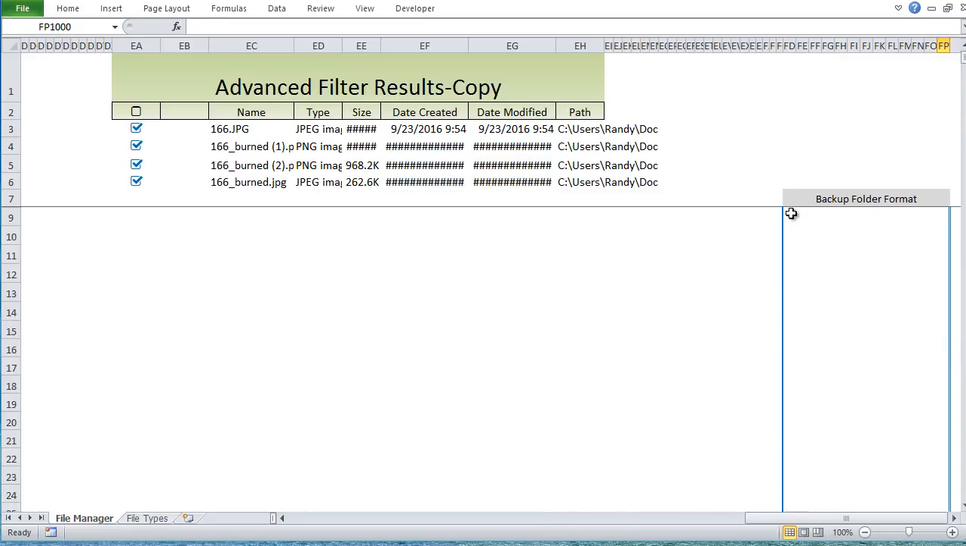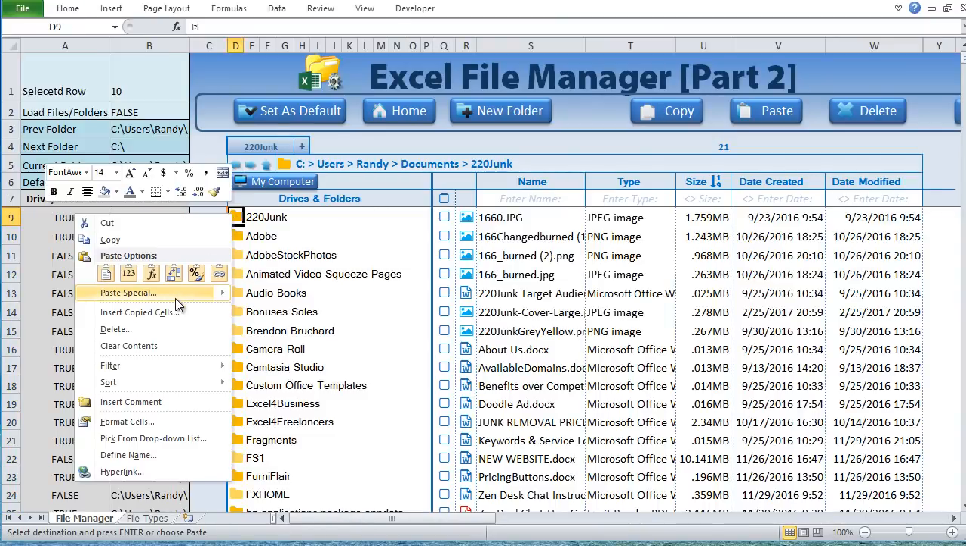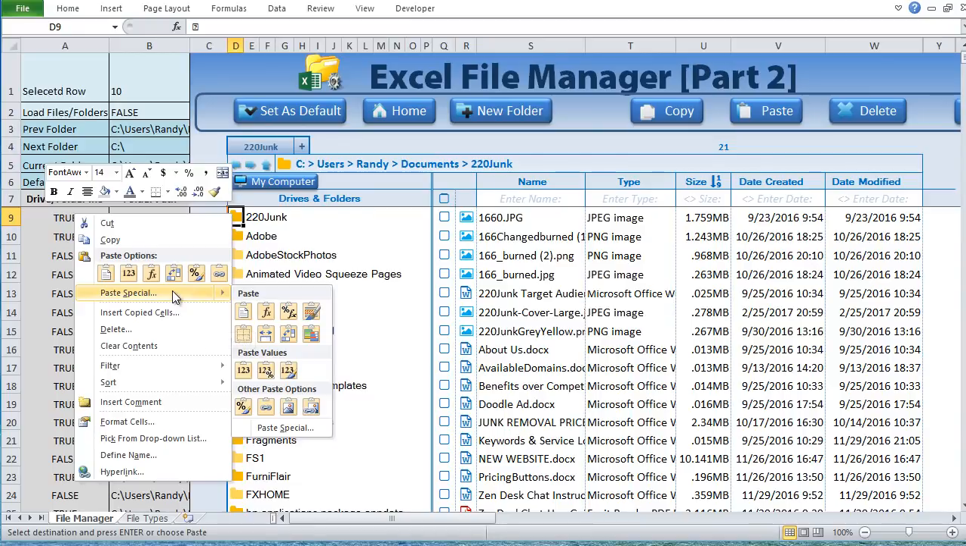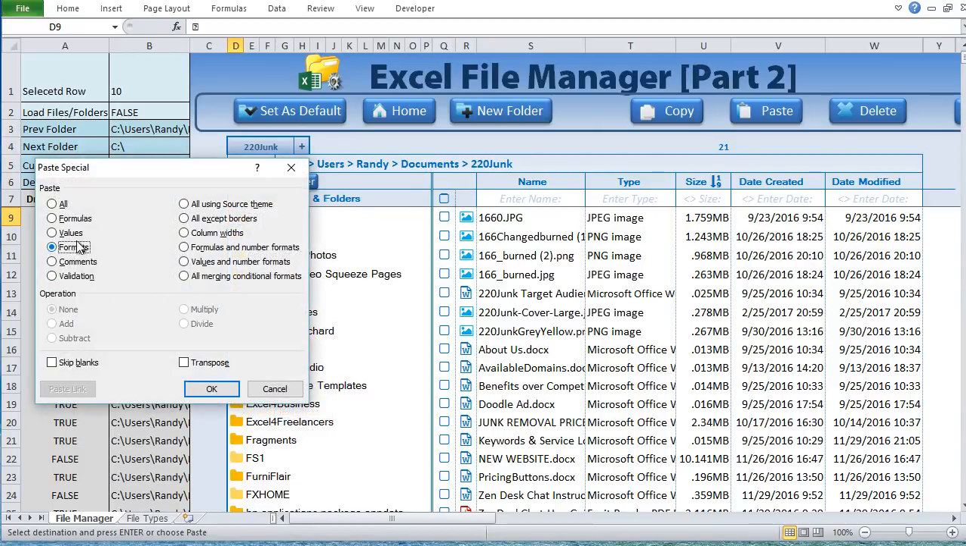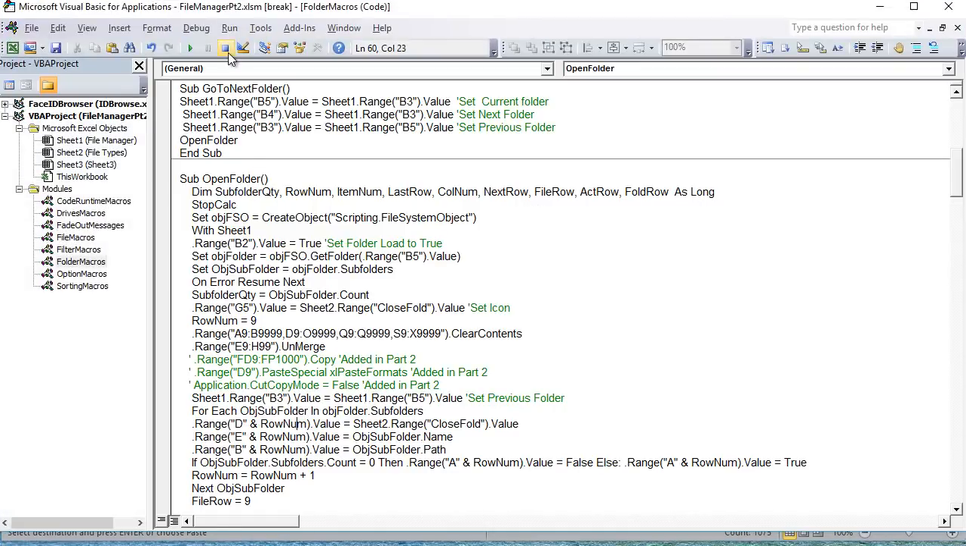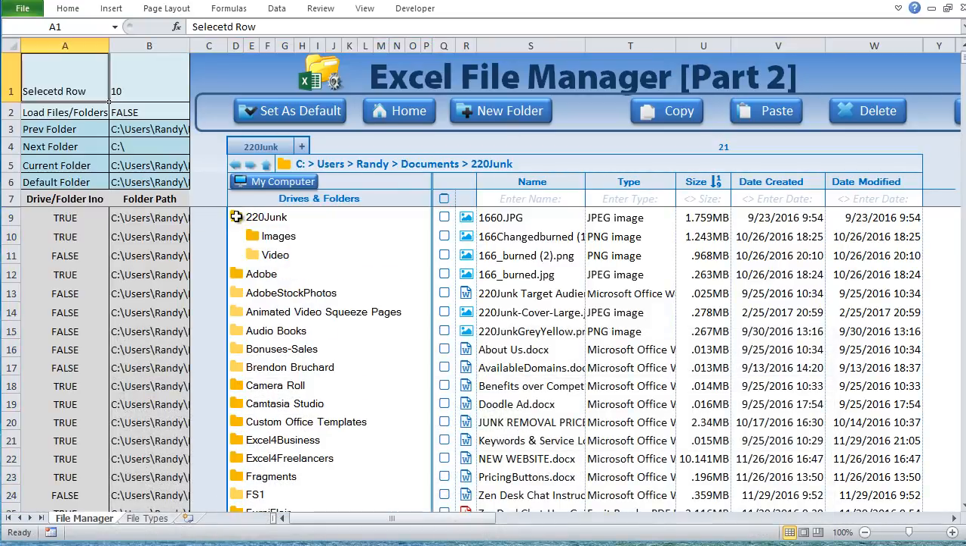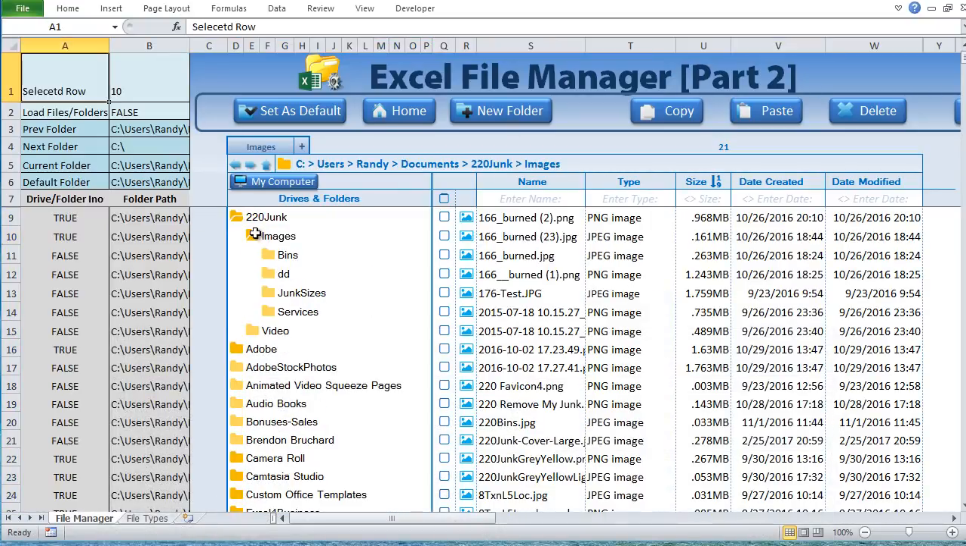Now that we've paused the code, nothing else will happen while we're copying it. And just as we've done, right click, paste special, and then we're going to paste the formats. I want you to see paste formats. Okay, now it's correct. Now we're going to reset the code. Let's go down and open up our folder structure, and you see that all the formats are now correct.